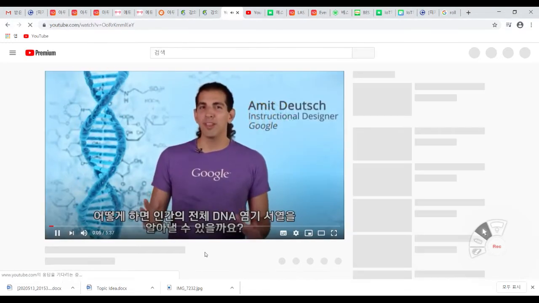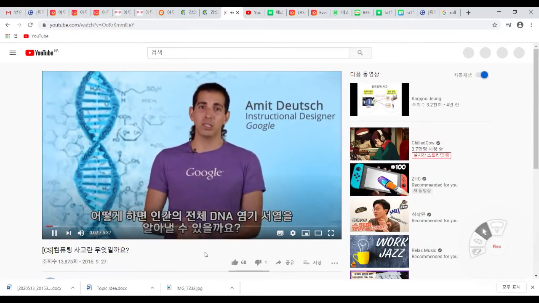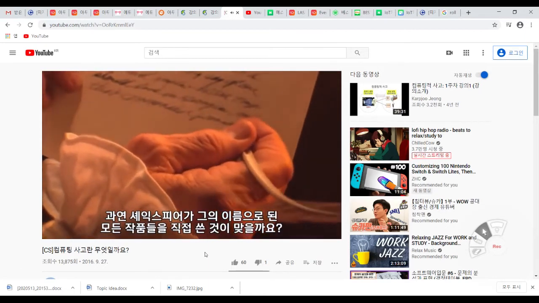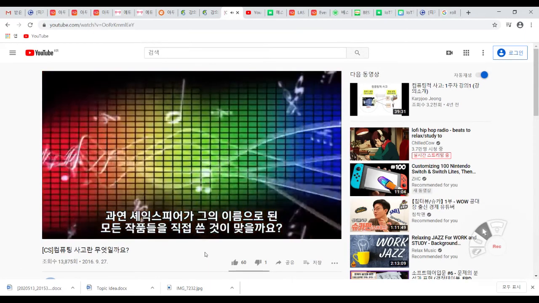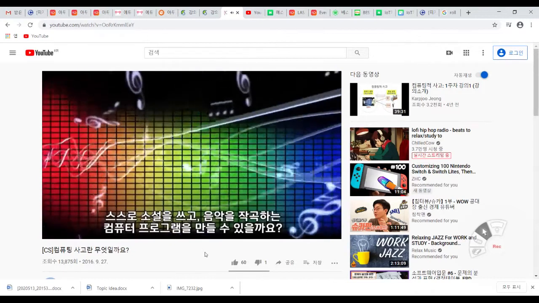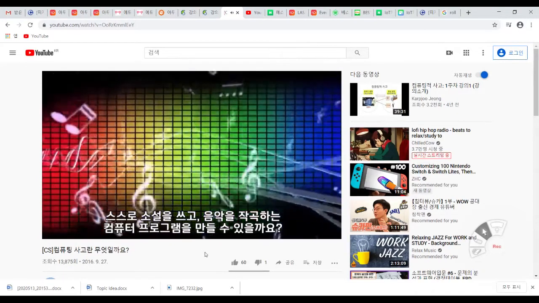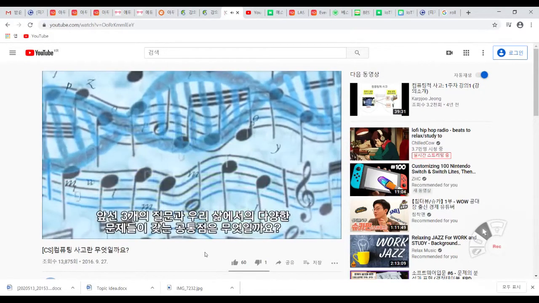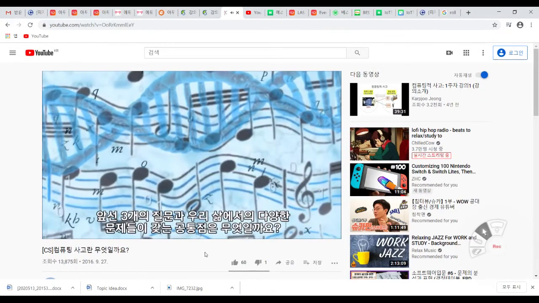How do you map the entire human DNA sequence? Is it really possible that William Shakespeare wrote all of the works that bear his name? Can you create an intelligent computer program that can write its own novel music compositions? What do these three real-life questions have in common?